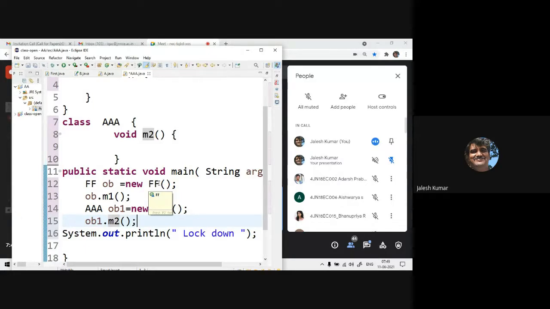And how to invoke? Once again, I have to create the object of that class and invoke. That's all, even though it is inside the same class where main resides. Okay, that is the information. Next.